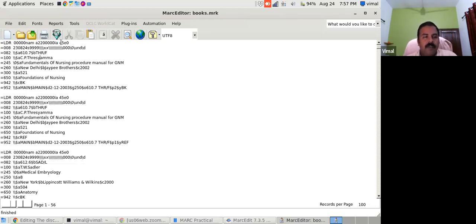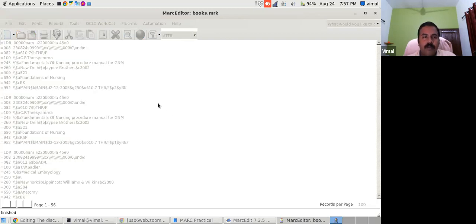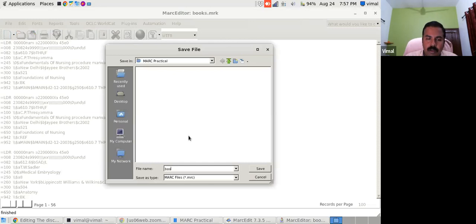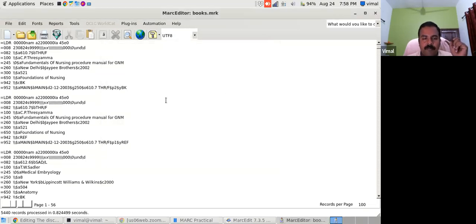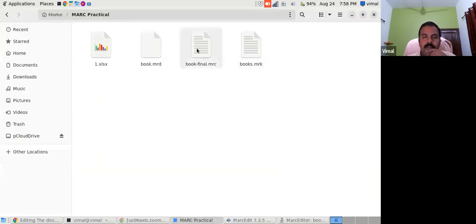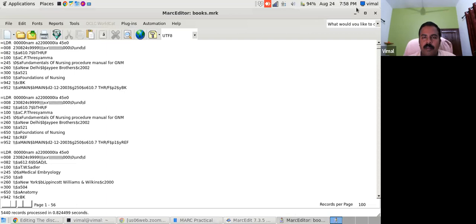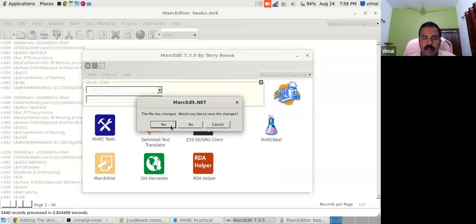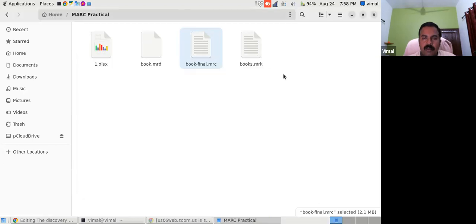Okay, next we are going to compile it into MARC format. Click on compile records and save it. Book final, and save the file. See here, this is the final MARC file with the MARC format .mrc. Okay, then we can close this file. This is the file we have to import into Koha.